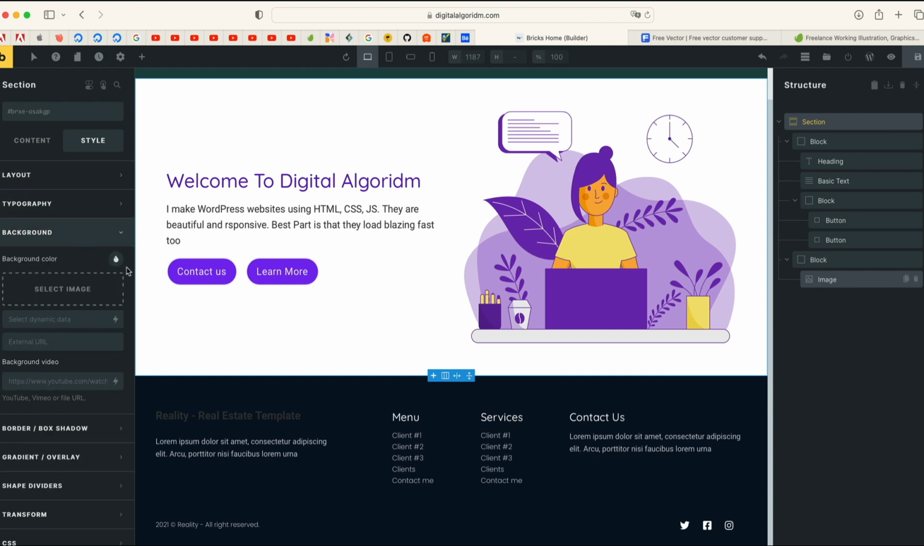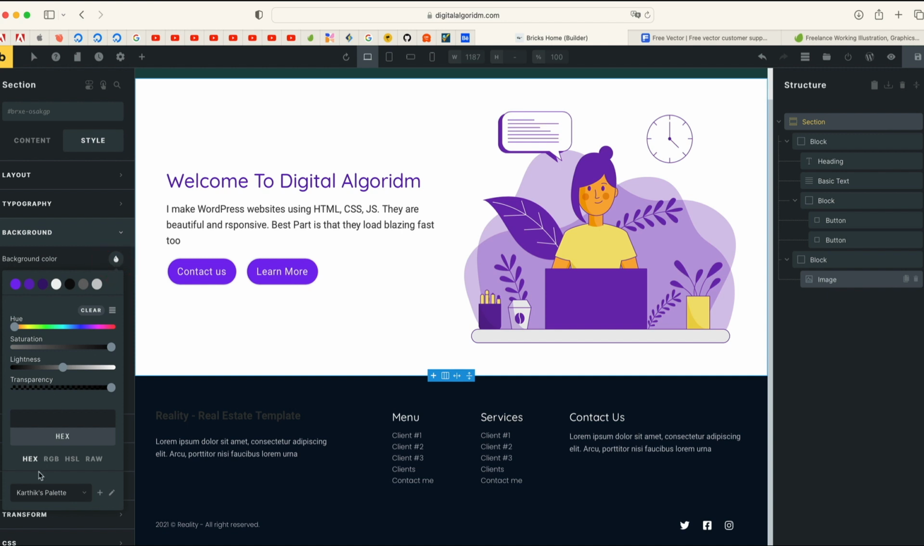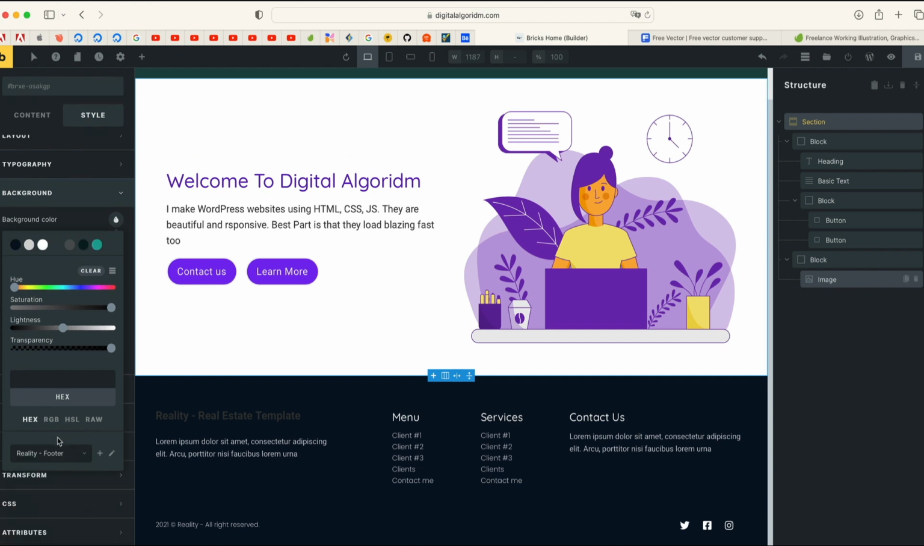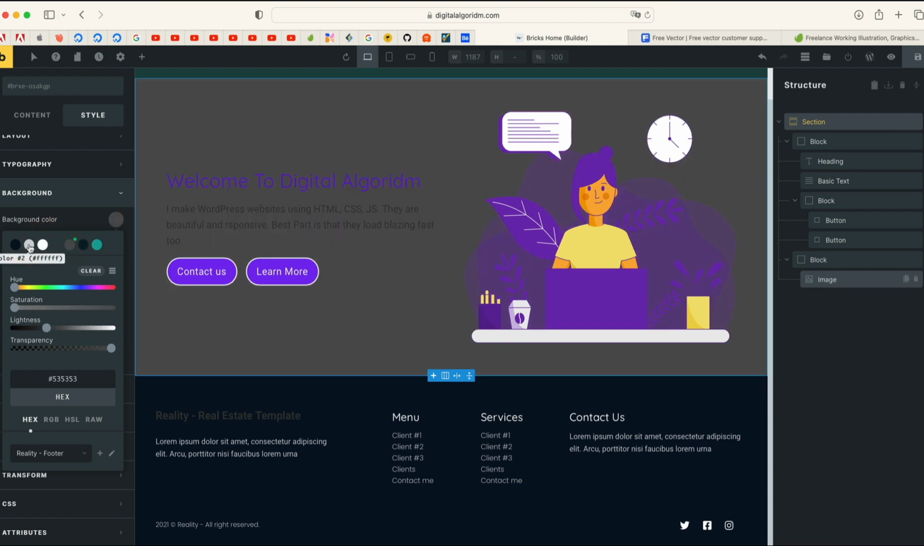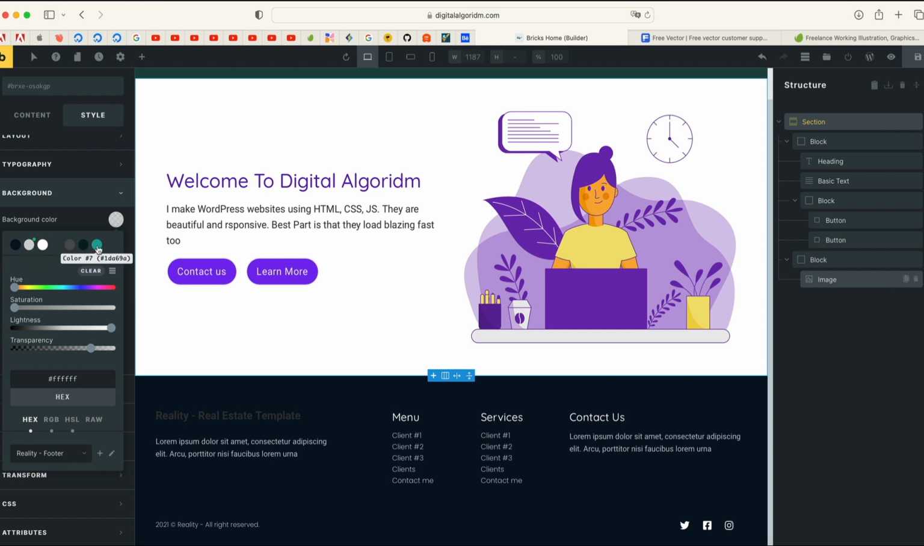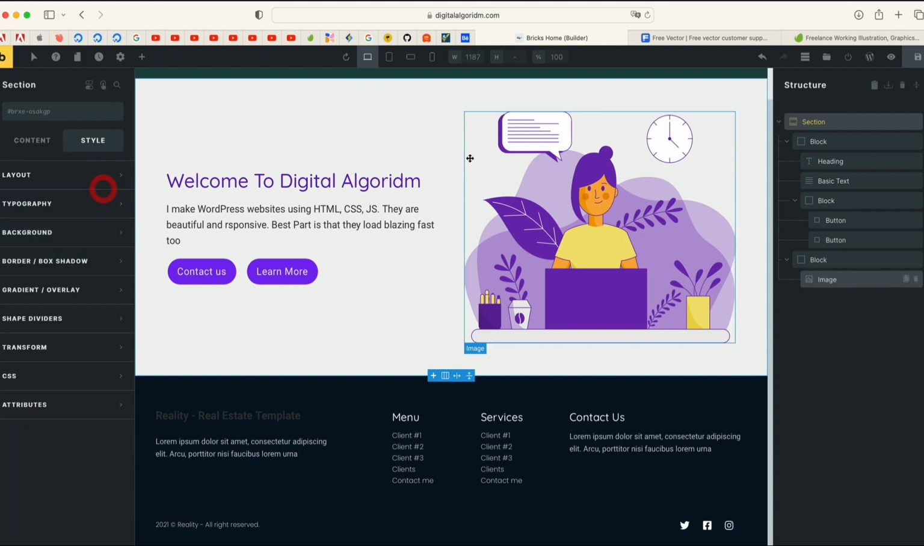But again, I'll click on this, click on this. Now my default or my branding palette is selected. You can select any of the palettes and give it any of the values you want. But I think I'll just go with my palette that I created. I think this one looks better, so I'll just settle with that.